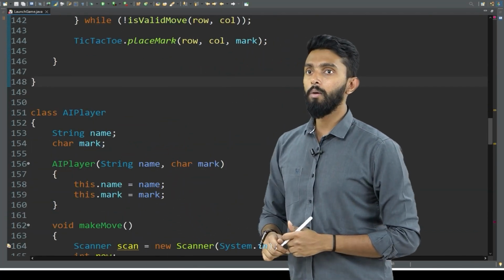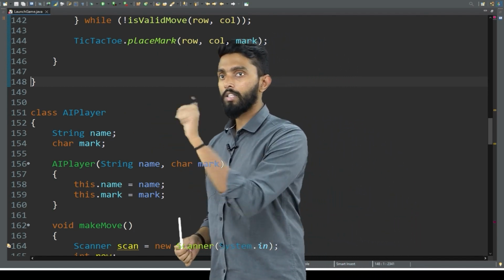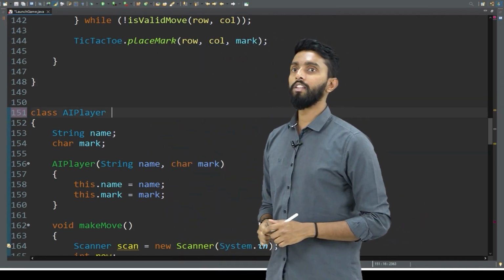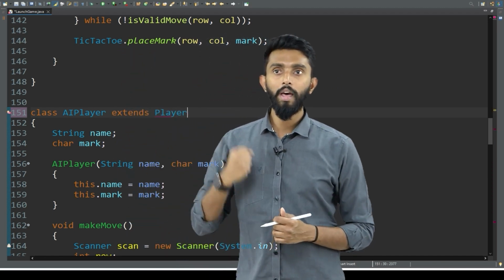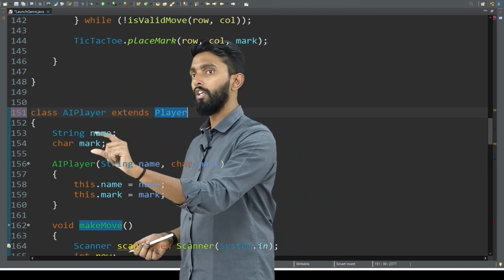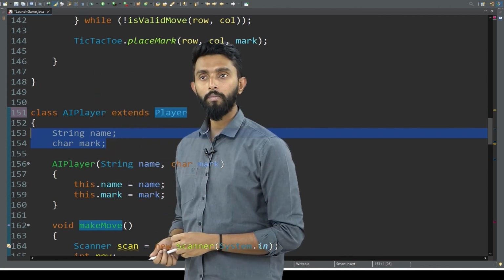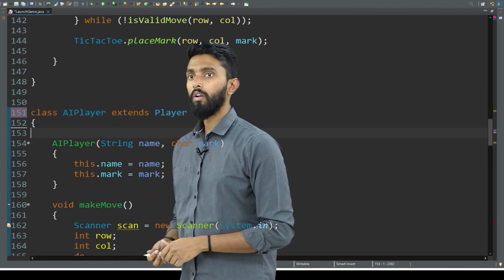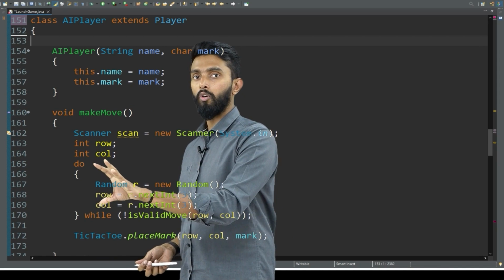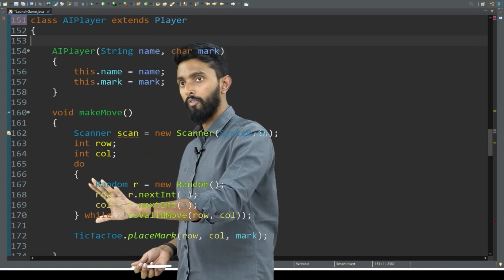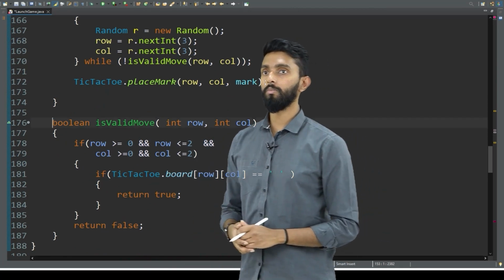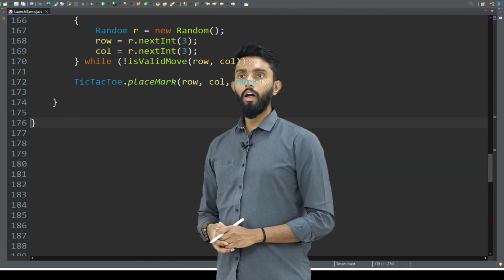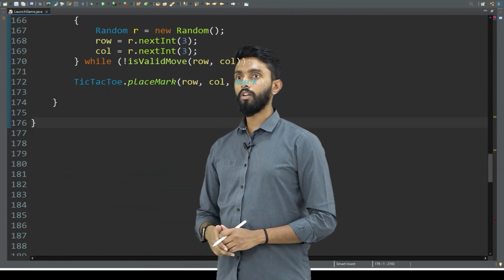Similarly, class AIPlayer extends Player, I will tell. It will also inherit. Obviously, I don't have to give these two because inheritance would have happened. Next, come down. I'll give whatever body I want for makeMove. The makeMove of HumanPlayer and the makeMove of AIPlayer are different. Scroll down. But isValidMove is the same. Remove it. Understood what I'm trying to say? Delete all these extra lines.